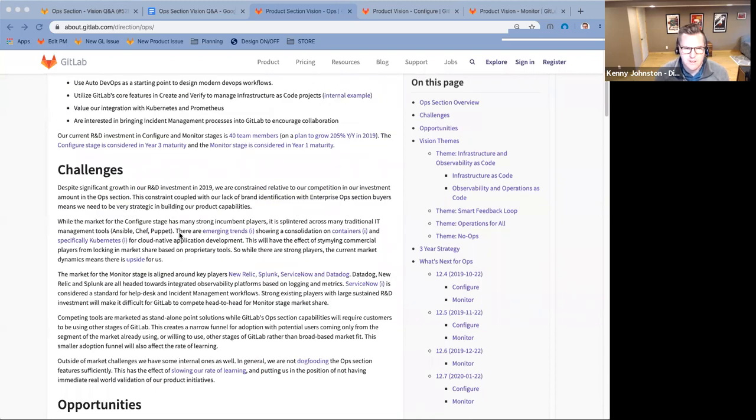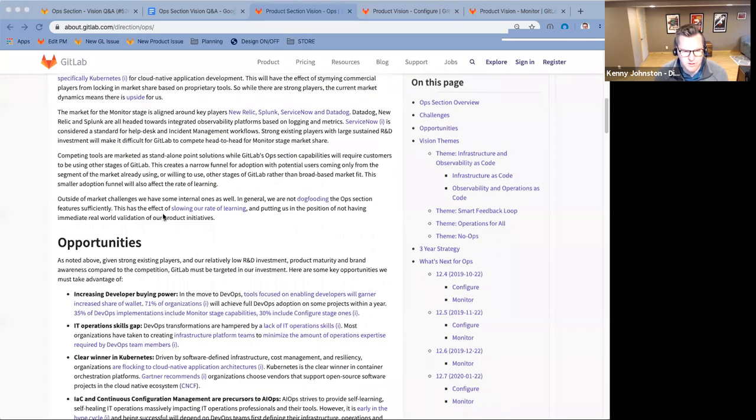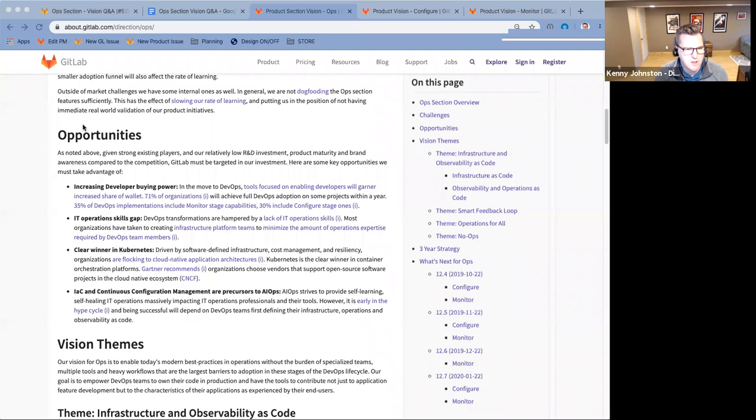Some of the challenges: existing players with a lot of R&D investment, and I put one other here that I would just highlight, that we don't have as much dogfooding in this space as we do in others. Obviously, we have a ton of developers and our operations team are not using our operations tooling, at least not to the rate that we'd like. So our pace of learning is slower. I think that's a challenge that we'll talk about later.